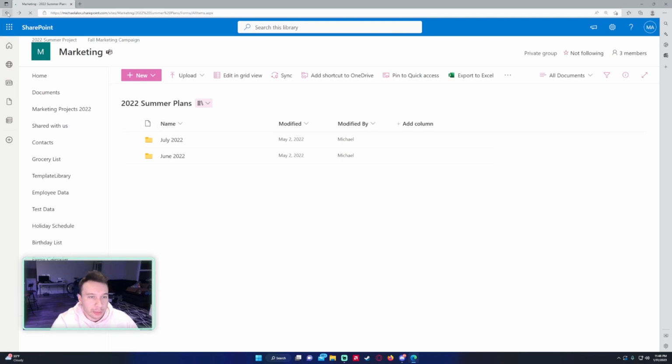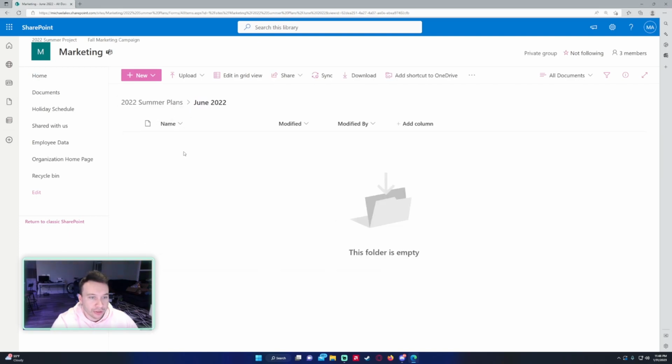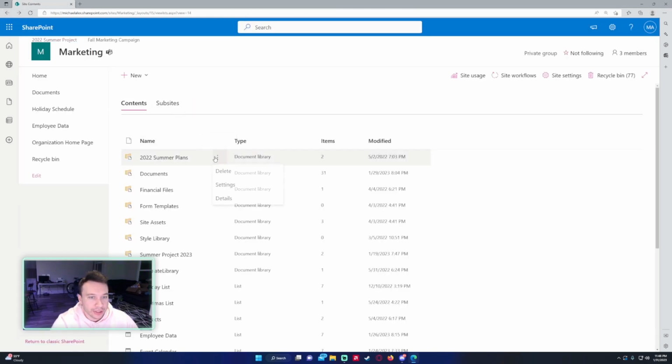I don't really remember what these summer plans are used for. I'm just going to go ahead and check the files within them. It just looks like it was two folders that I haven't used before. So we're going to go back to the site contents.